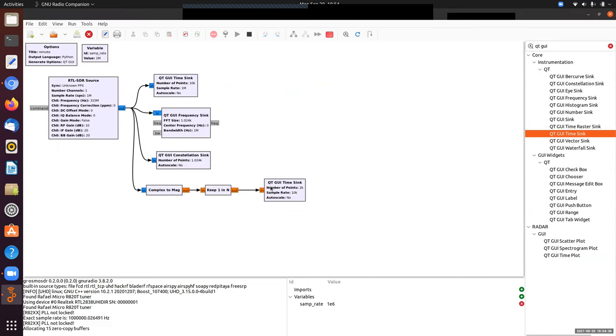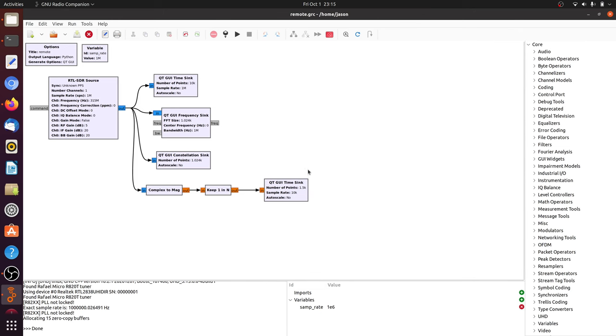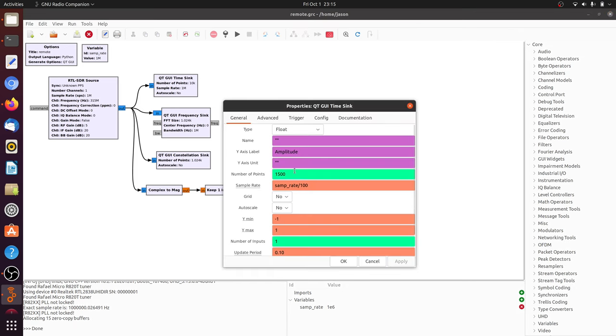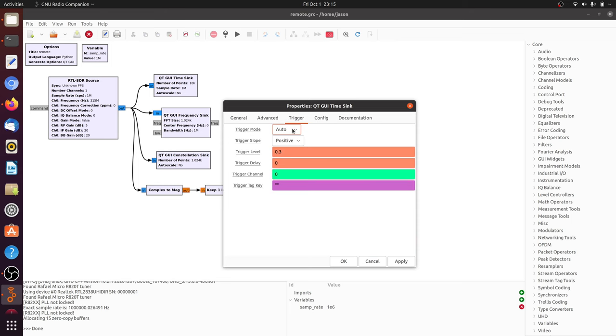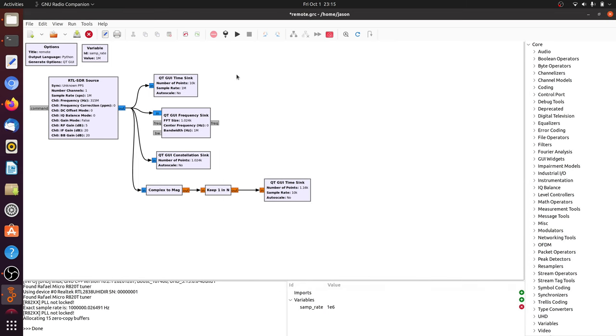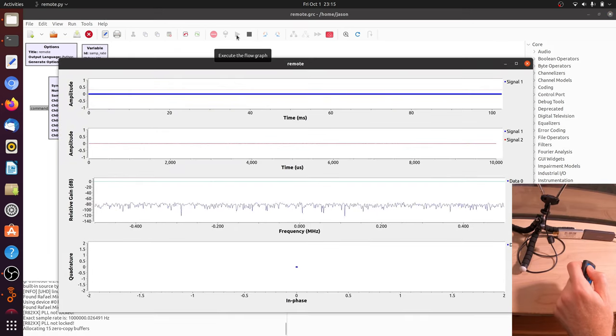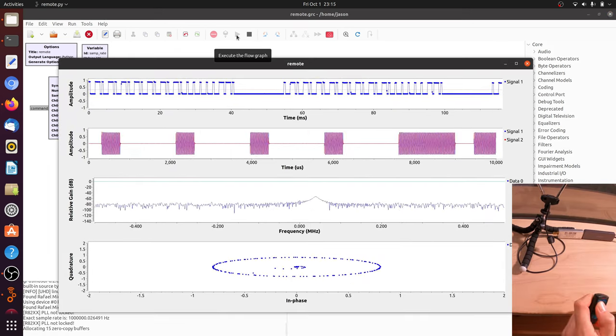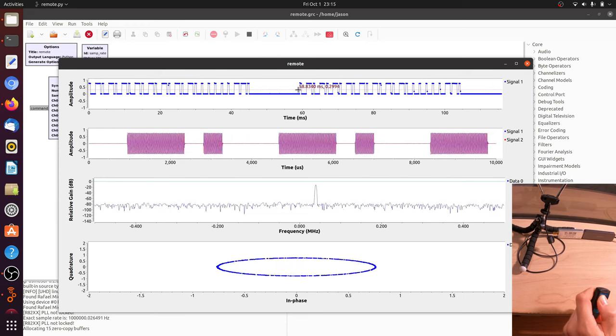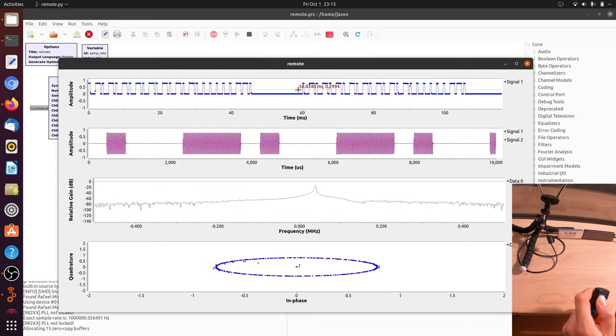Let me go down to fewer samples here. All right, what I found is that if I set the number of points to 1160, that gives me a pretty good signal with trigger level set to 0.3. Let me play that. So hitting button A sort of doesn't move around. I can pause it if I want.